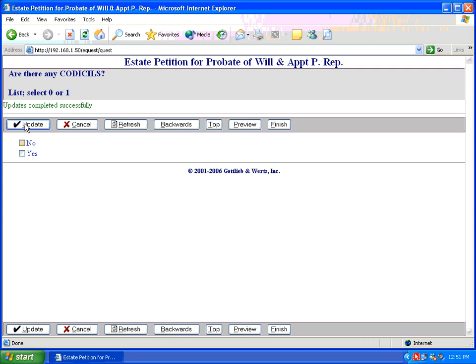We'll go through this question-generated document to show you guys how it works. The next question is, are there any codicils? I'm going to choose no. Is the estate supervised or unsupervised? I'm going to choose supervised.